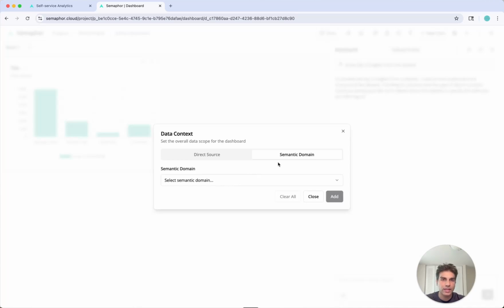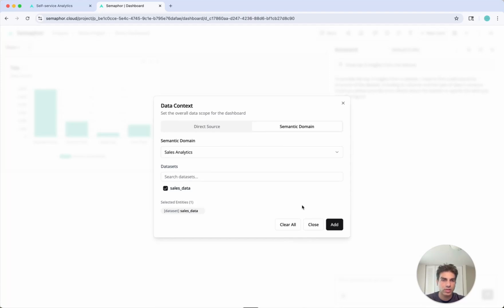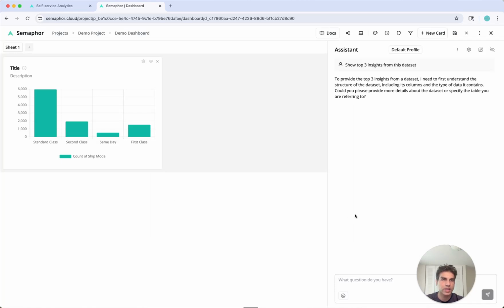When you click on that, you can select the semantic domain you want to provide access to. So in this example, we want to provide access to the sales analytics domain and all the data sets underneath it. We currently have only one data set, but you can selectively pick the data sets that you want the assistant to be able to refer to. So we're going to add that as the context, and then we're going to save this dashboard. Now, next time when we load it, see what happens.